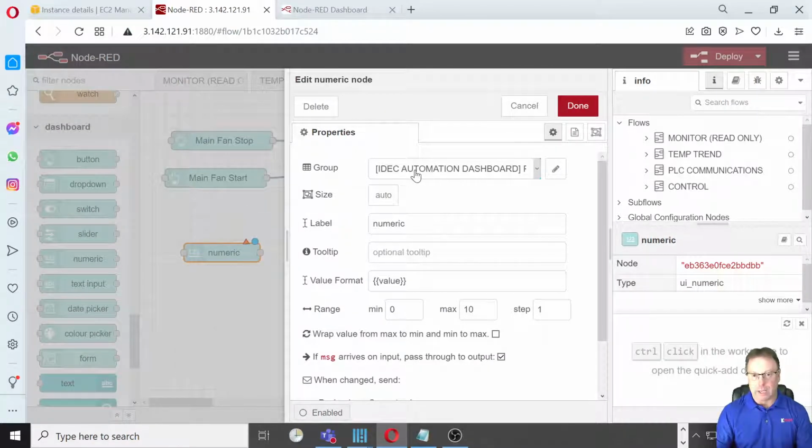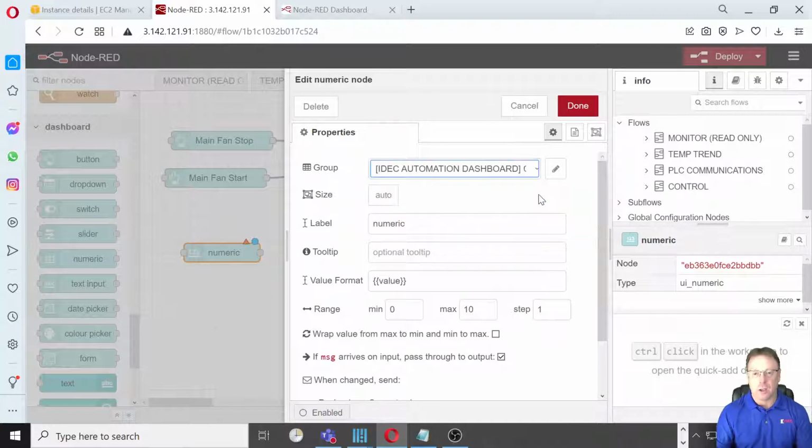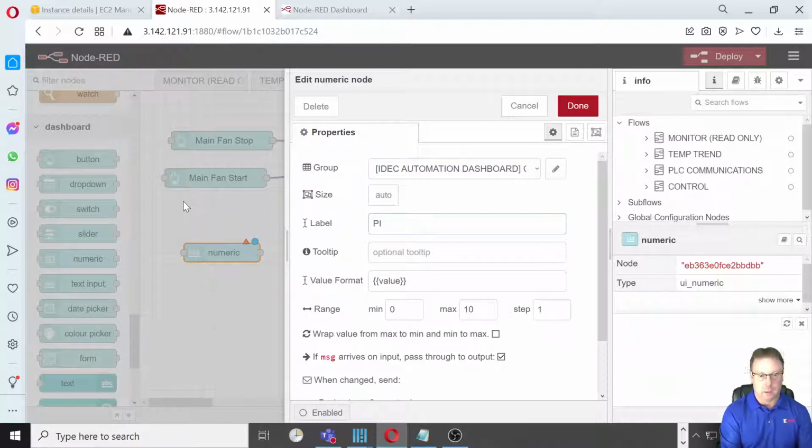Now for the dashboard, again, I want to put that in the control group so it shows up in the control section of my dashboard. The size automatic is fine. For a label, let's call it PIDD set point. For the value format, value there is fine. We will have to do some work on this anyway because this is just going to spit out a number. So we'll take a look at that.